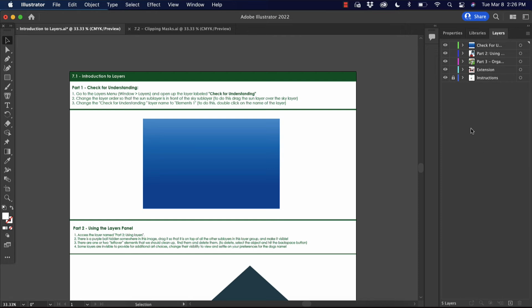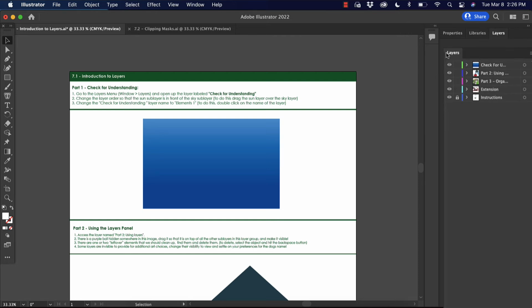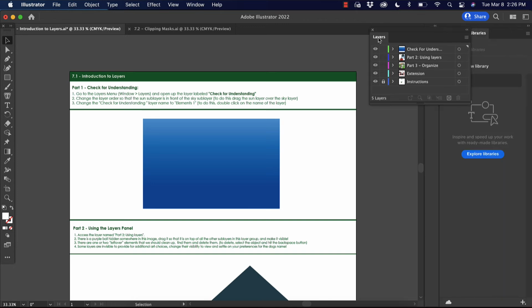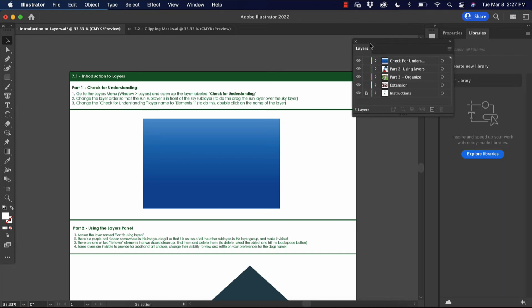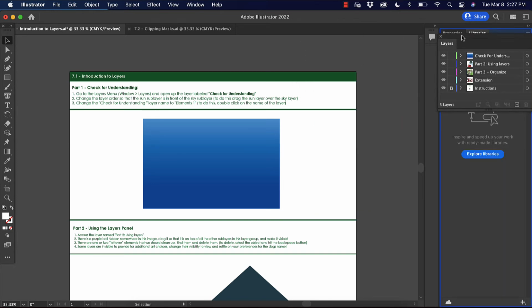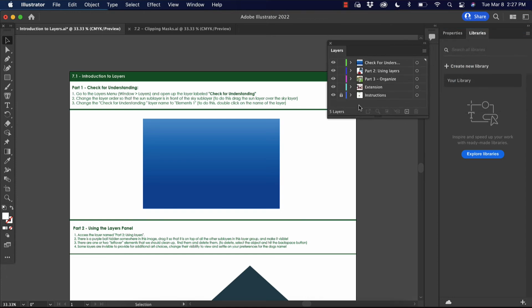If you find it kind of annoying to have your layers panel here, you can pull it out by clicking and dragging on the word Layers, and that way you can pull the panel out. I mean, it's your personal preference. I personally like the panel to be out.